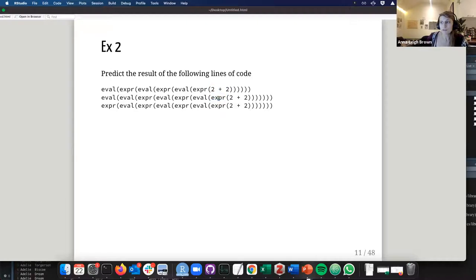Here we have a similar thing. So we have the expression 2+2, evaluation of the expression of the evaluation of the expression of the evaluation. And then we evaluate. And then this second call to evaluation here is kind of unnecessary. And you're still just going to get 4, 2+2.